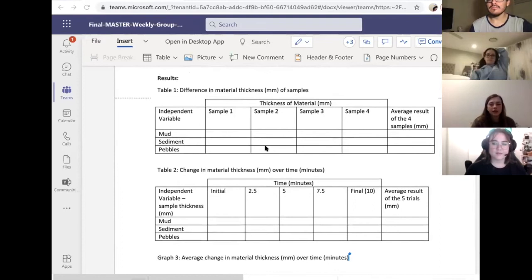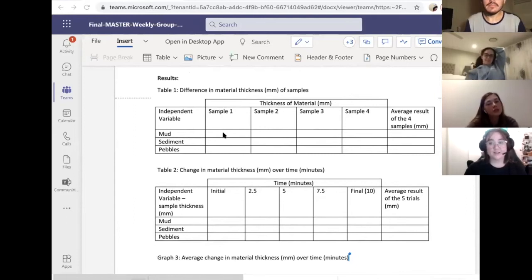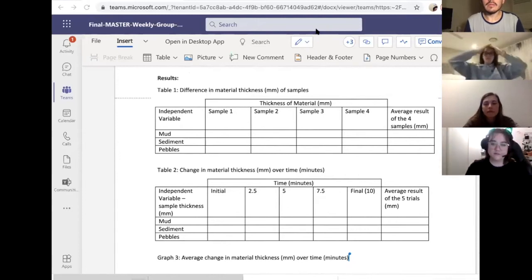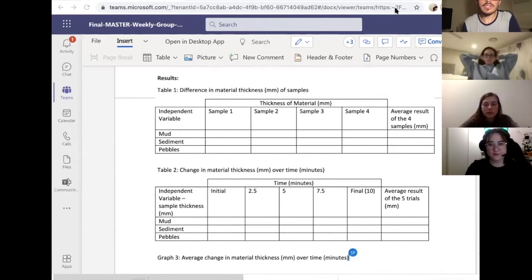Should we start conducting the experiment? Yes. Have we done everything? Are you guys ready to move on? Have you finished the graphs and stuff? Yeah, I think everyone's contributed to the graph. So we'll stop sharing, just so we can look at the experiment better.